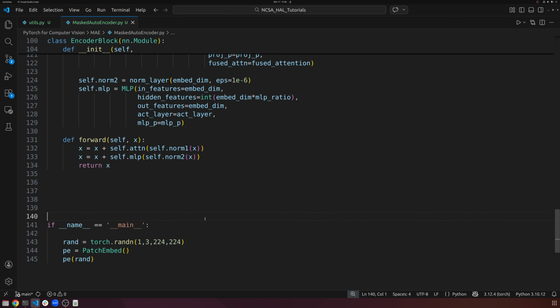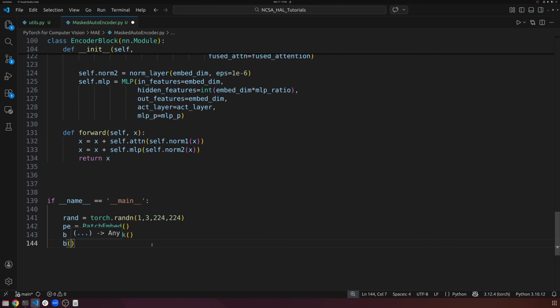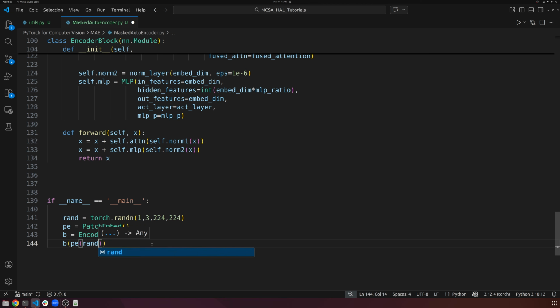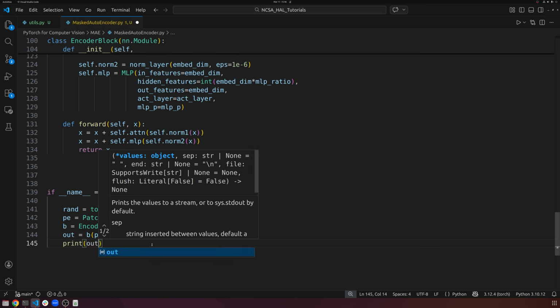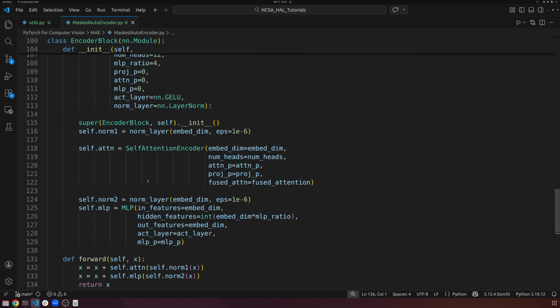So let's give this a test. Our encoder block, so let's call it B, is the encoder block. And into B, we're going to pass in the output of the patch embedding applied on rand. So let's print out.shape. So let us check for any bugs. Oh, there you go, right? So everything is correct, and we're good to go.